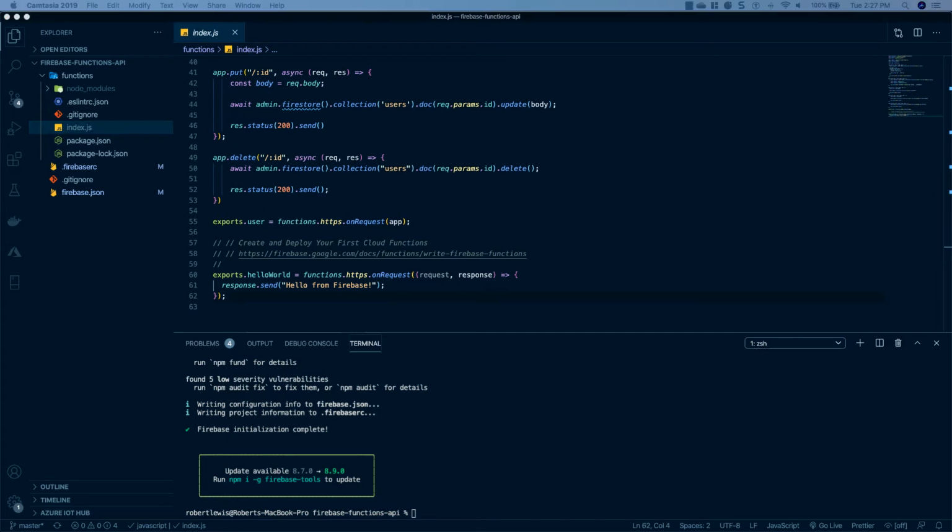Now, this is all great and everything works fine, but unfortunately we don't have authentication on here. So anybody can go sniff our endpoints by opening up Chrome DevTools and looking at the network tab, and they could go in here and potentially manipulate data. So what we want to do is lock it down. And just like any other Firebase product, the Firebase team has made this extremely easy for us to do.